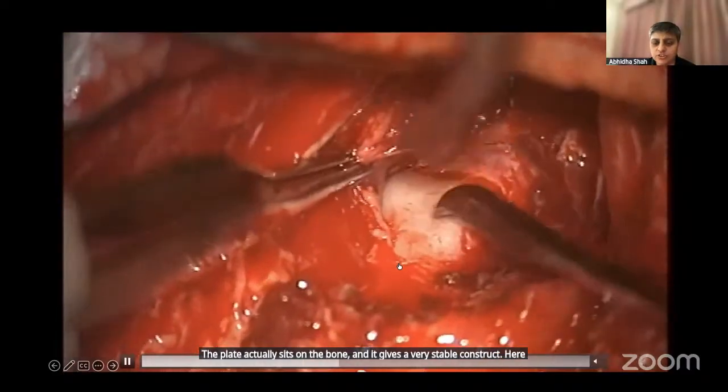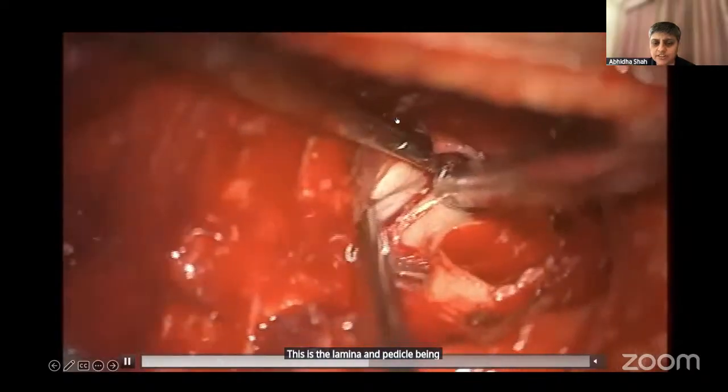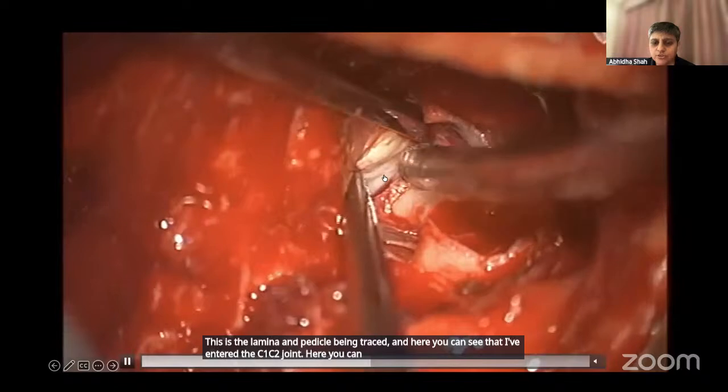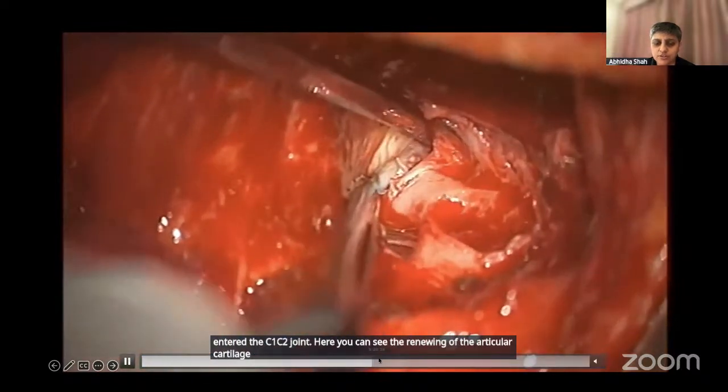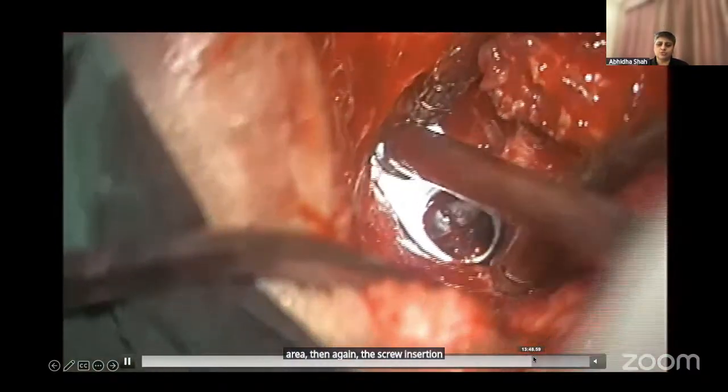Here you can again see on the other side, this is the lamina and pedicle being traced, and here you can see that I've entered the C1, C2 joint. Here you can see the denuding of the articular cartilage. You can see some area, then again the screw insertion. So I'm going to go fast here.